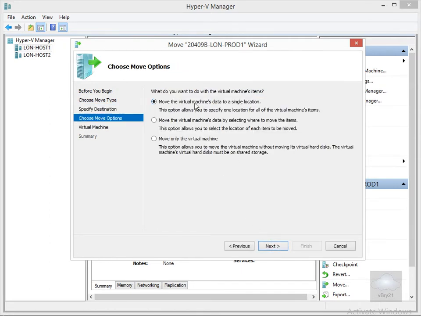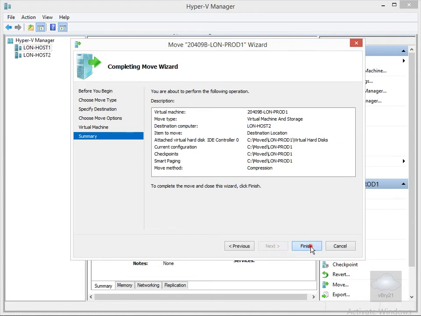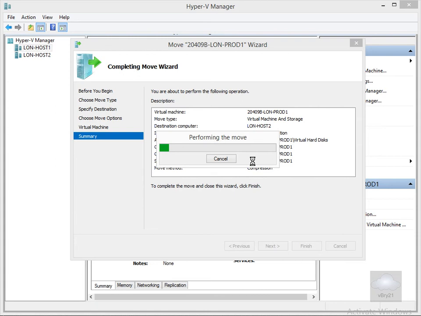Select my next button so I can move the virtual machine's data to a single location. I can move the virtual machine's data by selecting where to move the items, or I can move only the virtual machine itself, so that's really just the state. So I'm going to move the virtual machine's data to a single location, so I'm moving everything. Select next, specify my location. So I'm just specifying /move /lon-prod1, select our next button, select our finish button, and as we can see it's now performing the move.